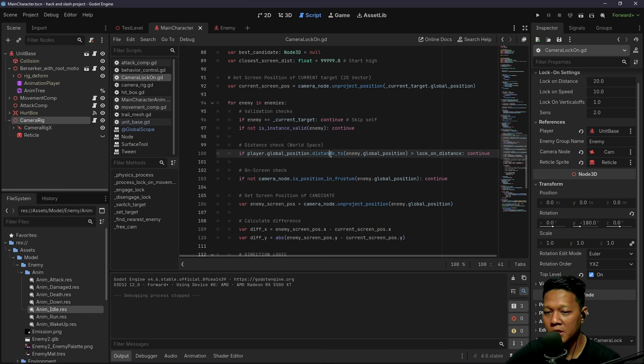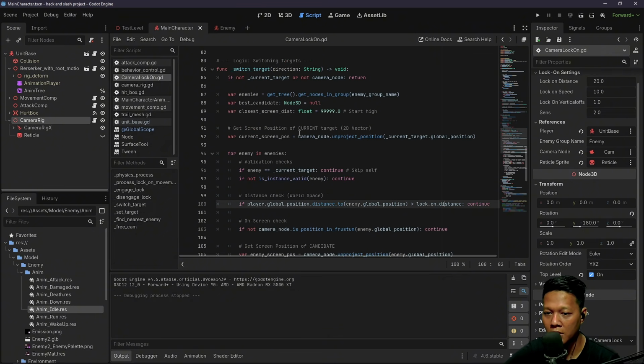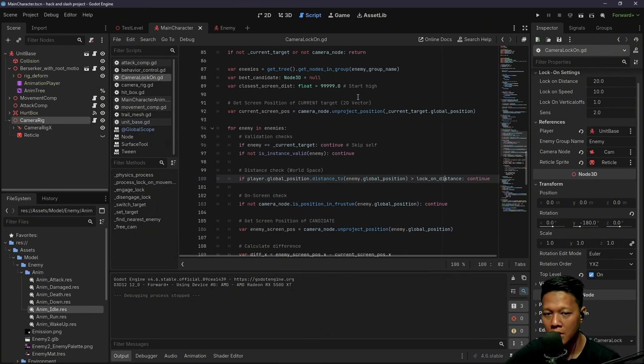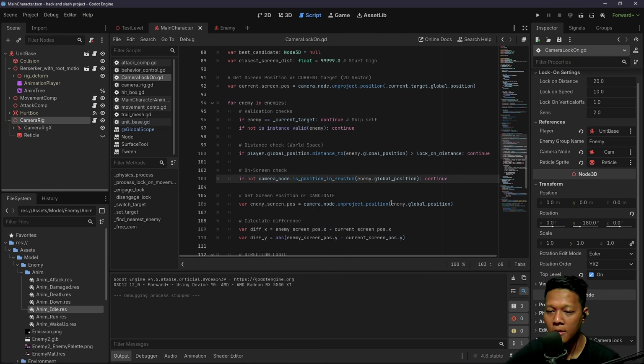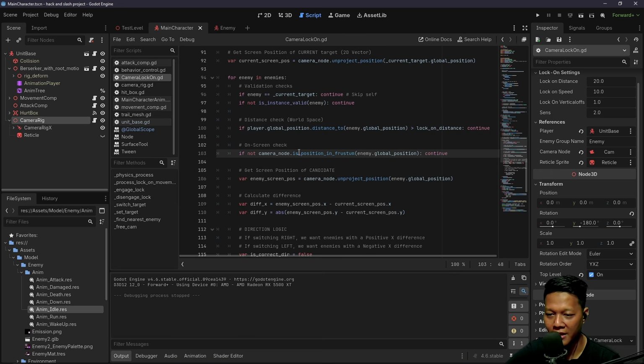And then if player global position distance to, this is checking the distance to the lock-on distance. The lock-on distance is the one that is set here, to the enemy global position. And then if camera node is positioned in frustum, oh yeah, okay. So checking if the enemy node in the enemy group is outside the view of the camera. So this is basically in position in frustum.